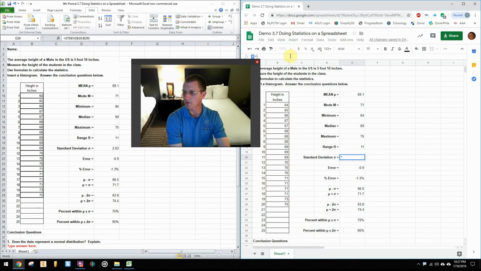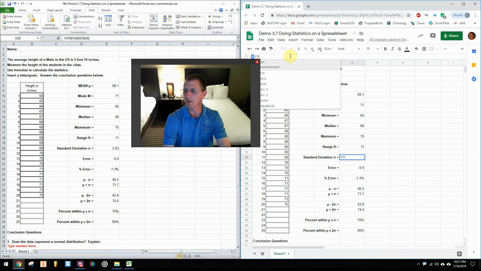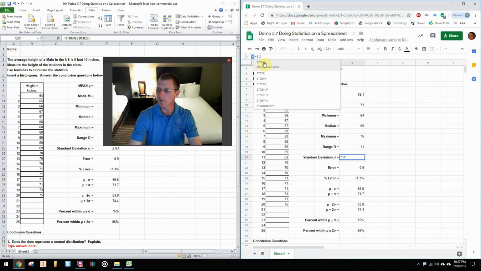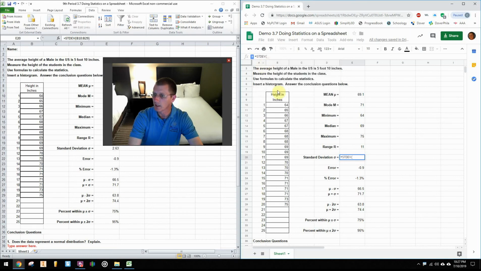If I delete my formula there, I will type equals, and I start typing ST, and this time, there's the standard deviation. Guess what? There's the .p, the .s, some of those other specialized ones that you need a PhD in statistics to know what those are. I'll do STDEV, and then I can click and drag all my same values.